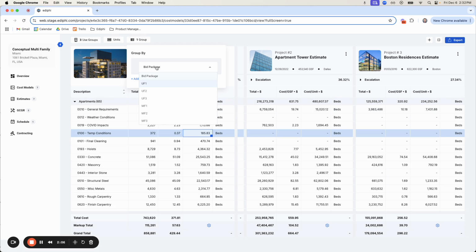So I can group by bid package, unit format, master format, any sort of custom sort code that you want to bring in, you're able to bring in. We also allow any sort of metric information that you want to pivot cost by. For instance, for a hotel, you may use cost per key. For an apartment, cost per bed, or maybe cost per apartment unit.